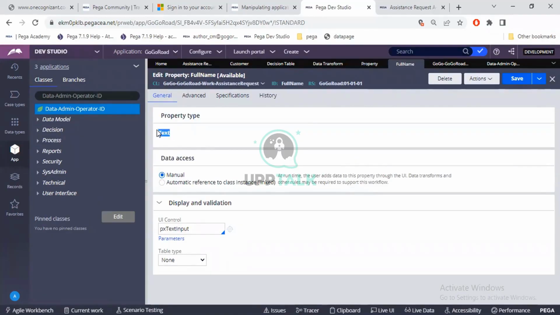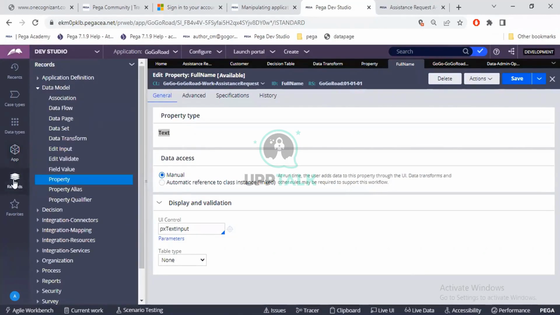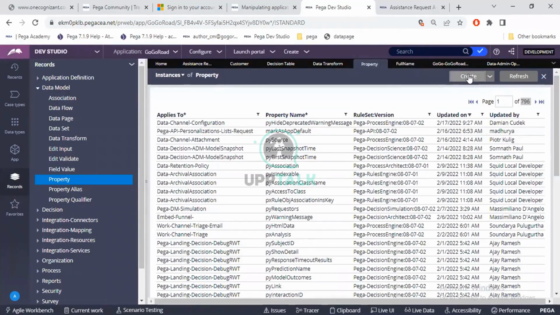If you want to change the property type now, you have to delete it and recreate the property. How to create a property? Go to your records and expand the data model. You click on property. You will open this property instances on the top. You have to create, or else you can also create from here.